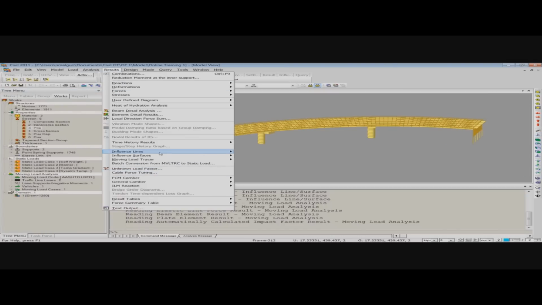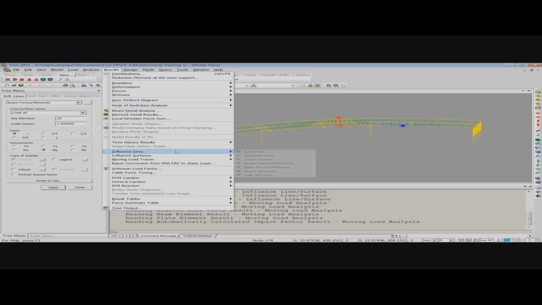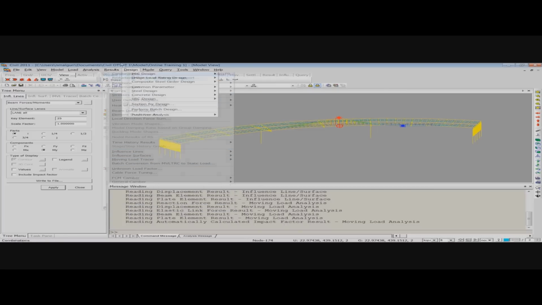And if you want to obtain the influence surface or influence lines, then you can obtain the influence line. Let's say I want to obtain the influence line for bending moment in element number 25. Then this is how the influence line looks like. So all the results are very intuitive. You can just go to Results, Influence Line, and obtain the influence line. If you want to obtain stresses, you can go to stresses and obtain the stresses.